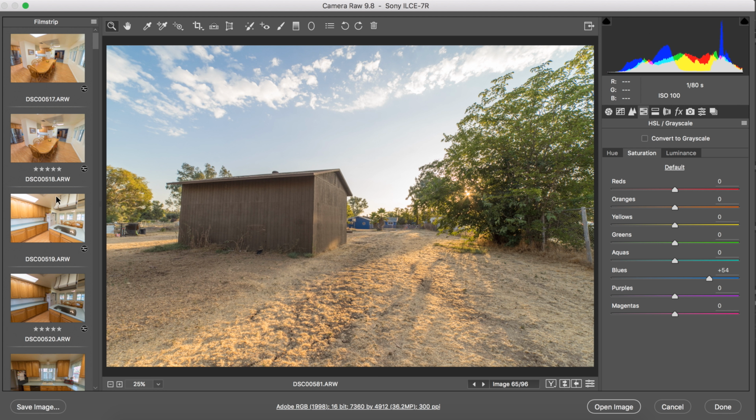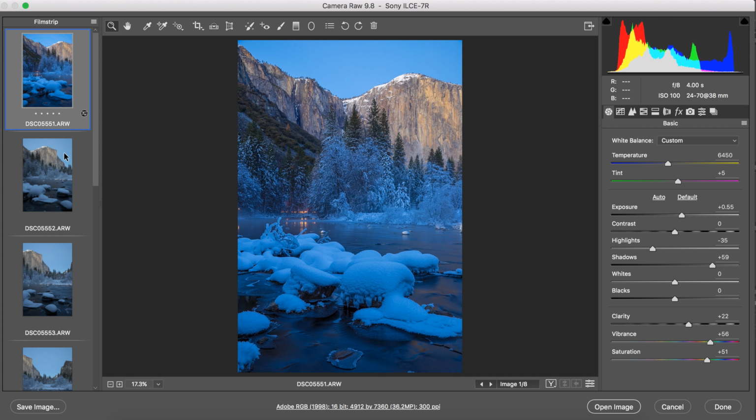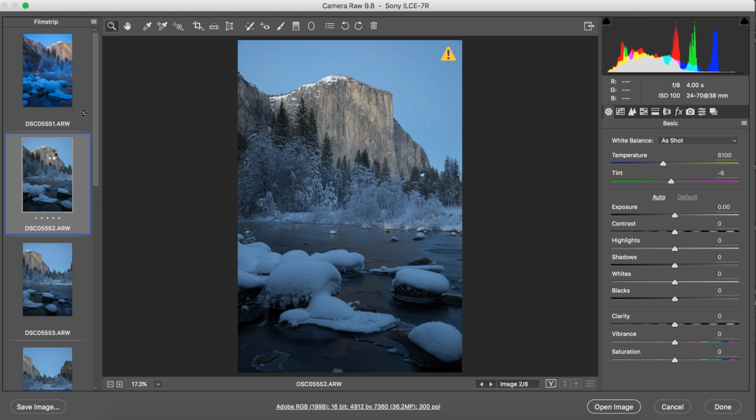Now, I want to show you one other example that this is beneficial for, especially with landscape photos, and it is dealing with editing panoramas. Okay, so here we have a panorama that I took out in Yosemite National Park. Now, you can see I already made one edit to just a single photo here, but no edits to the rest of the images.